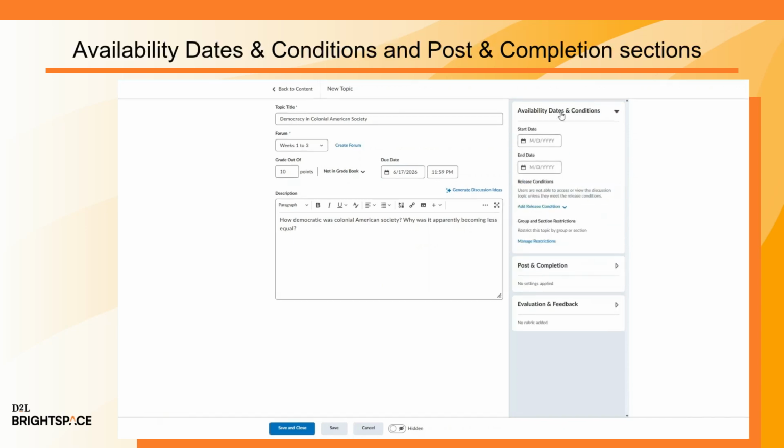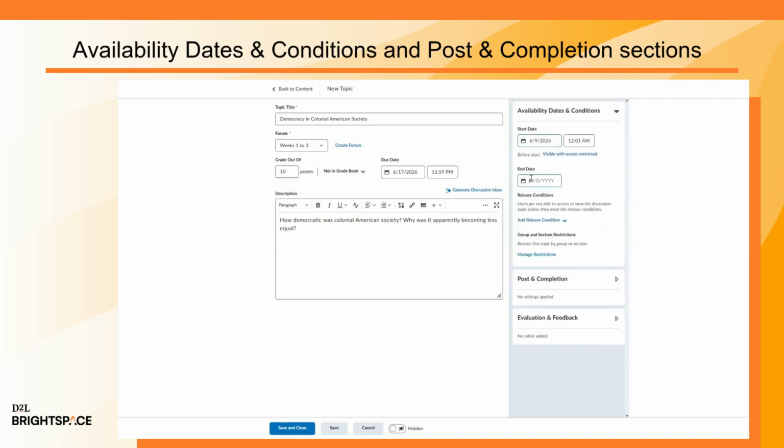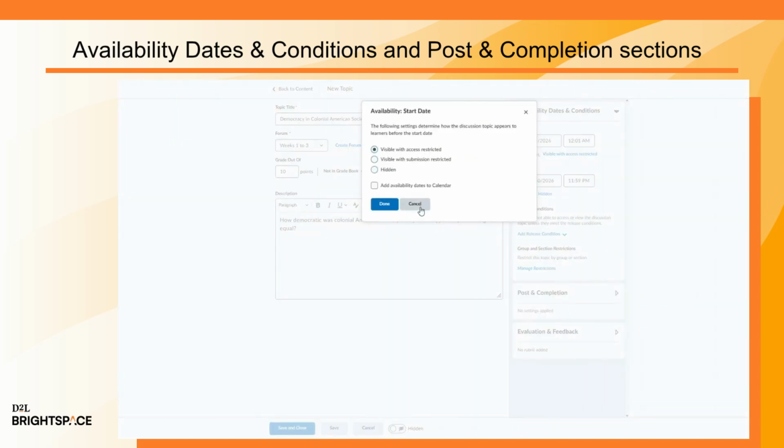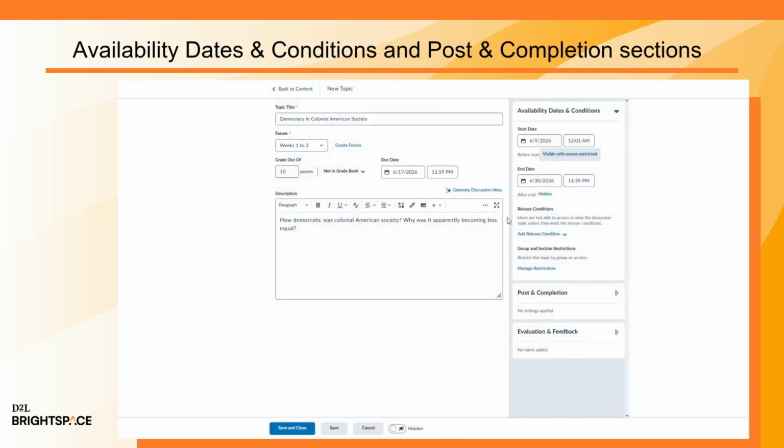Click the availability dates and conditions accordion to set a start date and end date and choose the visibility of your discussion topic for both the start and end dates. You can adjust the before end and after end restrictions to control learner access before the topic opens and after it closes. Click Add Release Condition to create a new release condition or add an existing one.